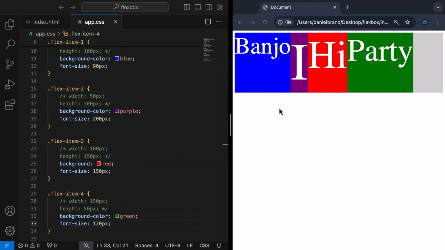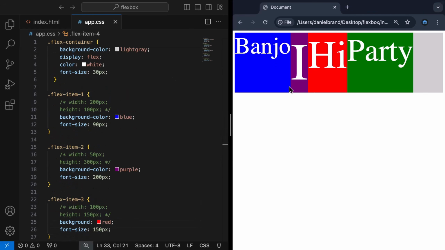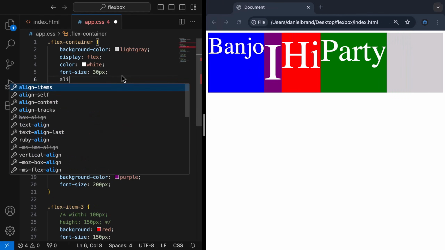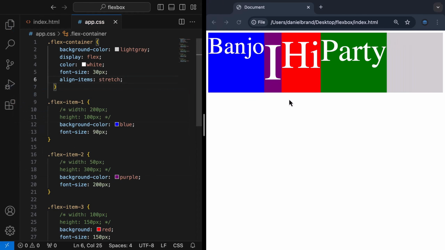So what we can see is the align items default value, which is stretch, coming into play. Because our flex container has no height, the height of the flex container is being set by the tallest flex item, which in this case is this letter I. Then for the other flex items, they're being stretched the height of the flex container. So if I go add align items, stretch, you'll see nothing changes because this is the default value.